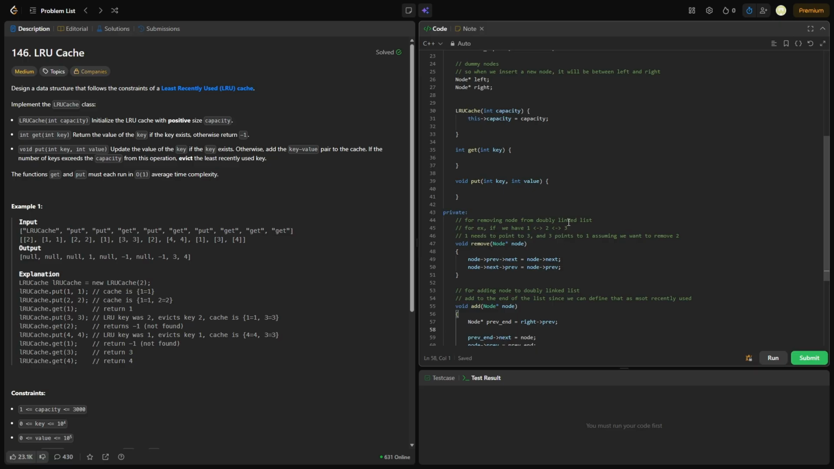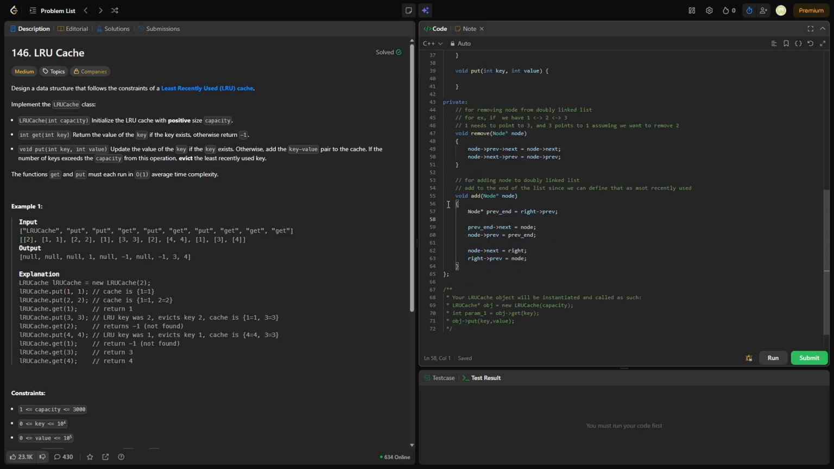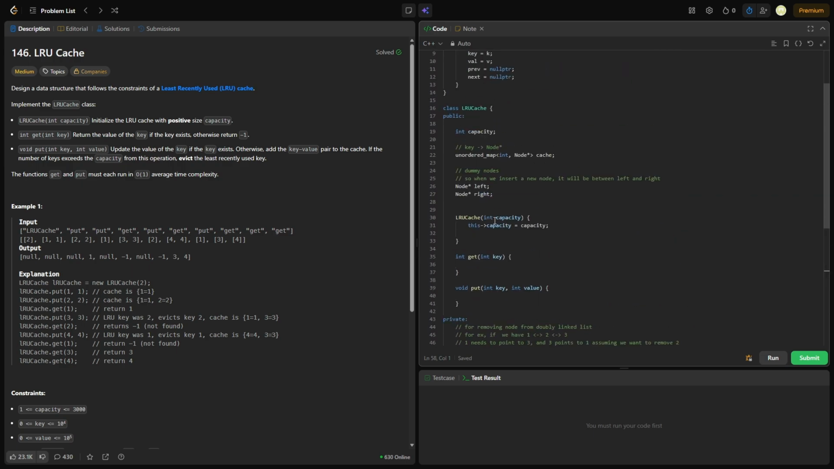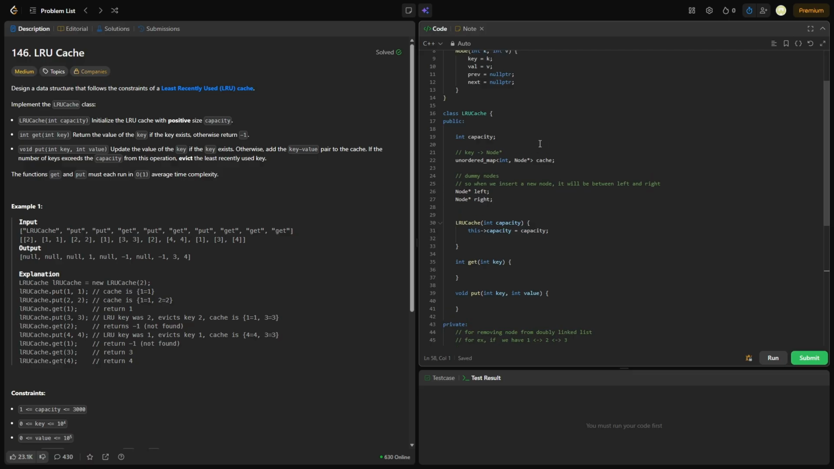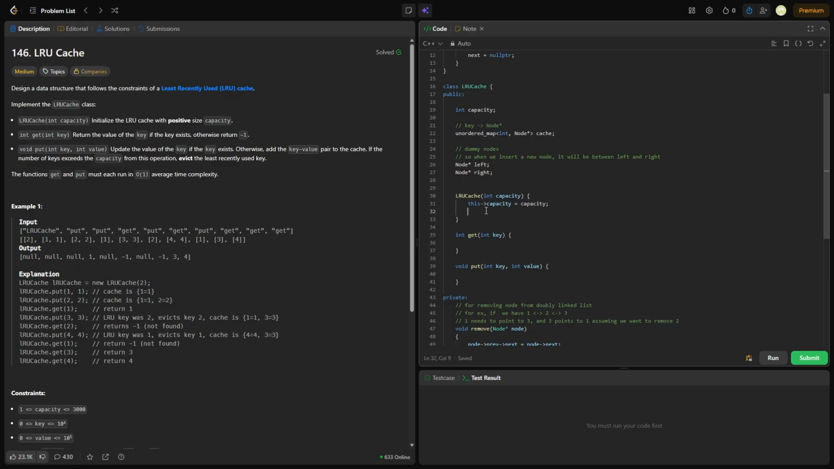That's just how linked lists are, my friends. So we have the remove function and the add function for the doubly linked list. That's good. Now we can actually get to the problem. We just have to set up the node stuff, which is kind of annoying, but it's the efficient way to approach this problem.